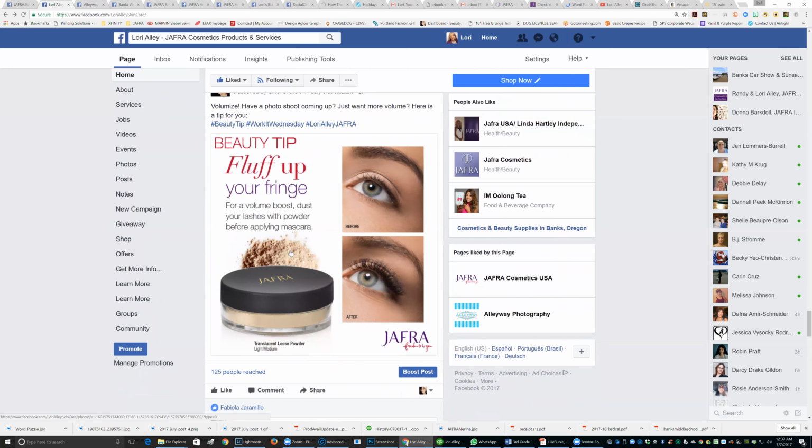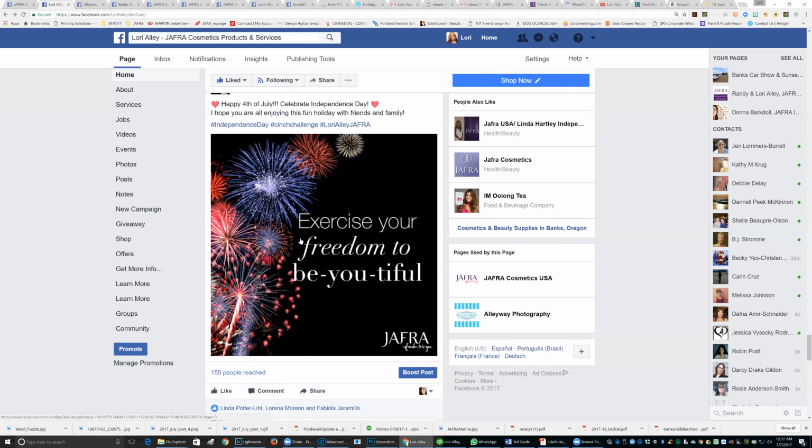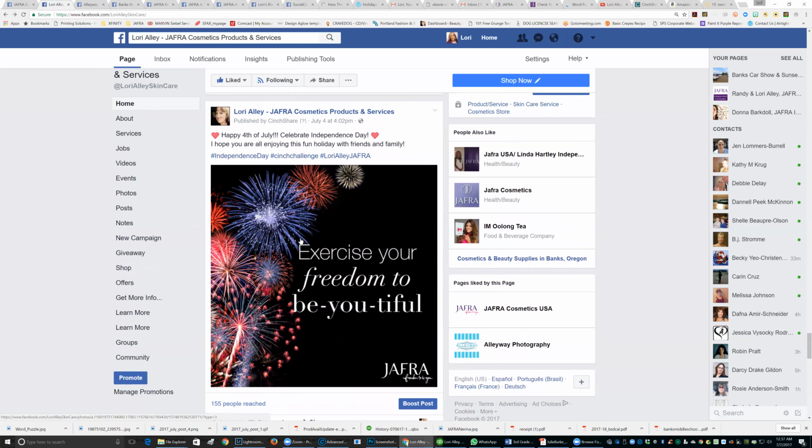So for instance, this beauty tip, fluff up your fringe. It's a way to make your mascara darker. Things like this will give you more reach. It'll make people more likely to come back and see what else you have posted, to see if there's something else that will help them or interest them.